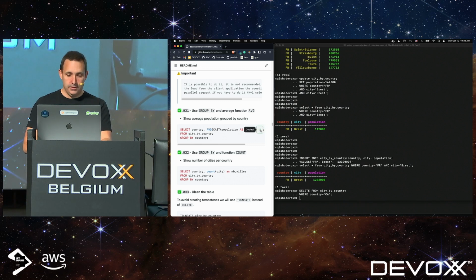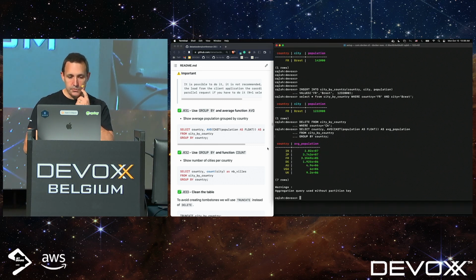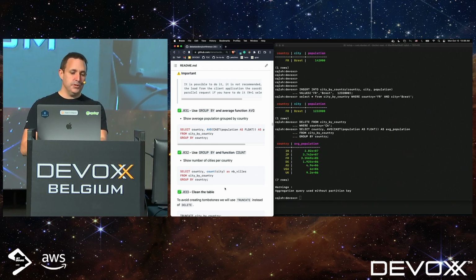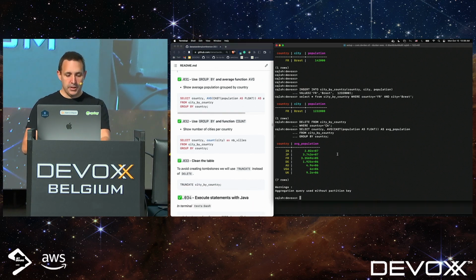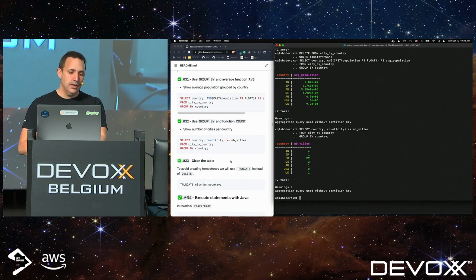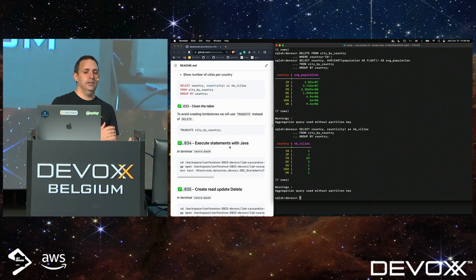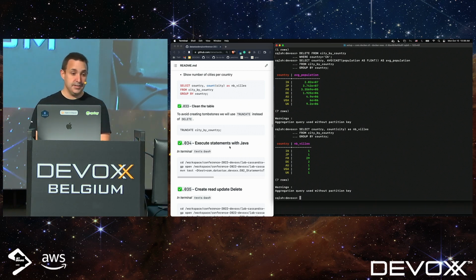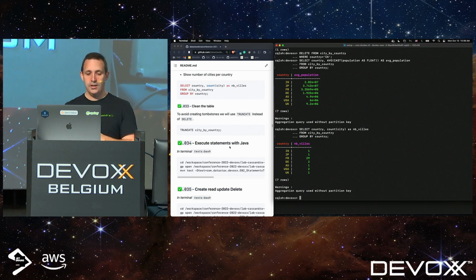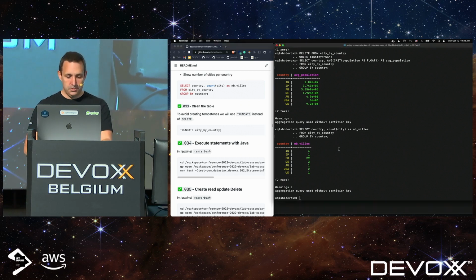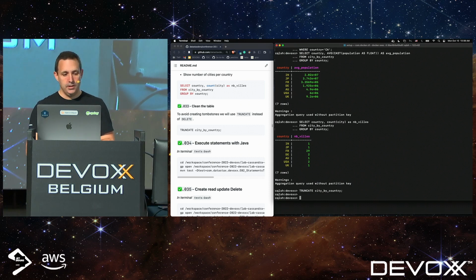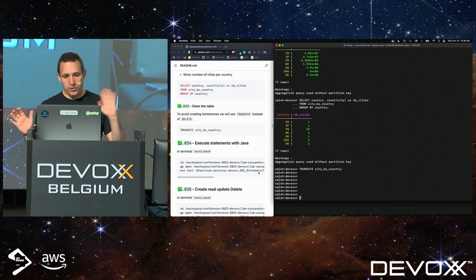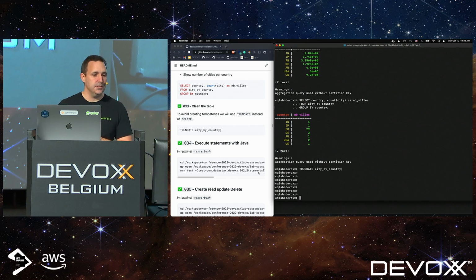There are more functions here: you can group, doing some average, a few computations. You can group by city, doing some count. And when you need to clean a table, avoid delete, because if you are missing space and do a delete, you will have even less space. You will just add tombstones. So truncate is the way to go. Okay, so a couple of CQL statements.